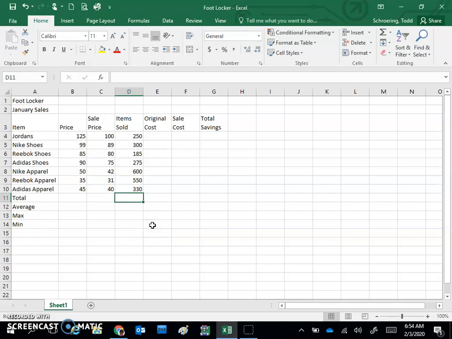Good morning, everybody. We are here for Excel Project 2. This is the Foot Locker project, and I have all my text typed in. I'm going to pause here for a second just in case you need to get yours typed in, and then we'll begin working on formatting and putting in our formulas.